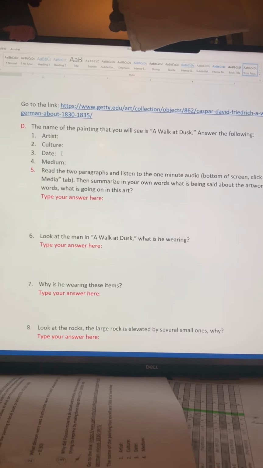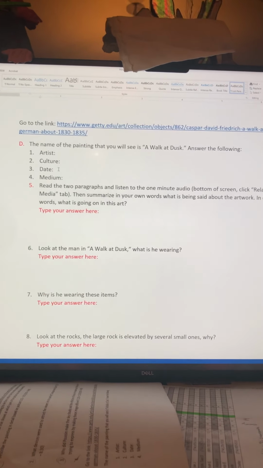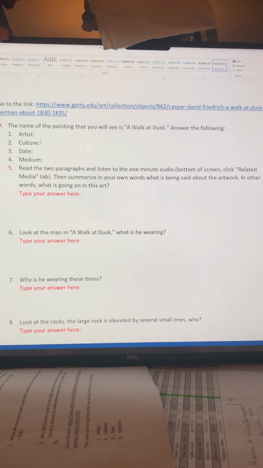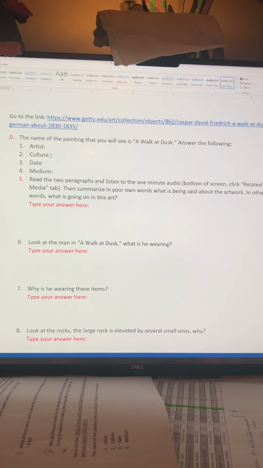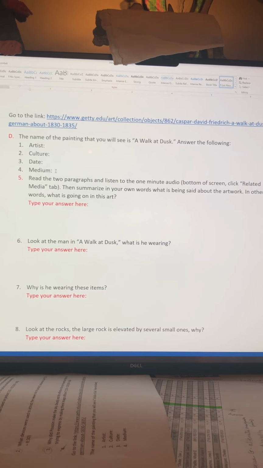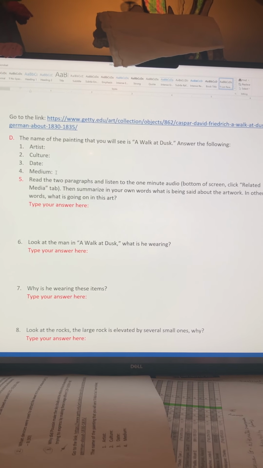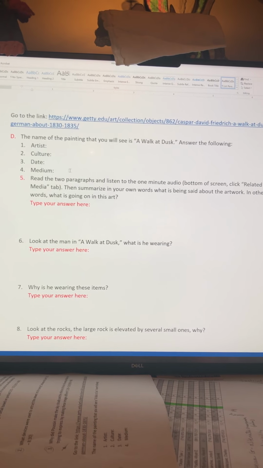Okay, so the date would be the year that the painting was made. The culture is the country that the painting was made in, or where the artist is from. Okay, medium would be stuff like, oil on canvas, lithograph on paper, printmaking, whatever.